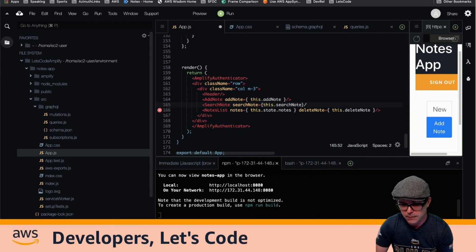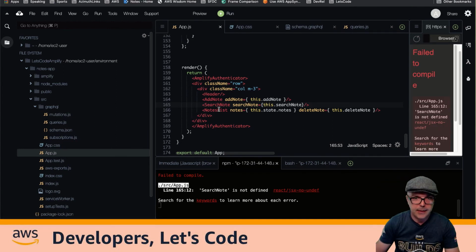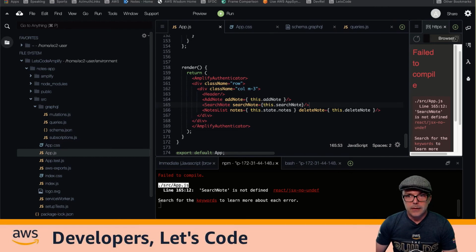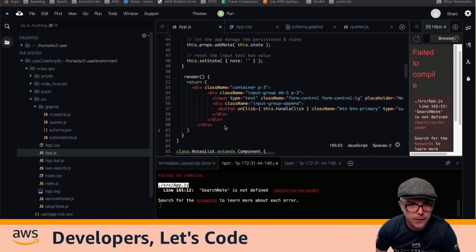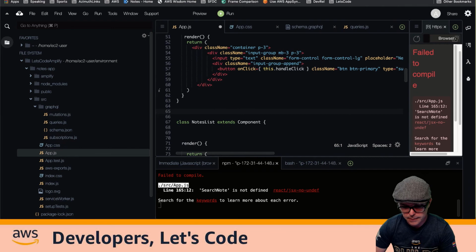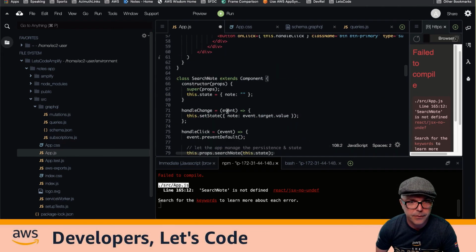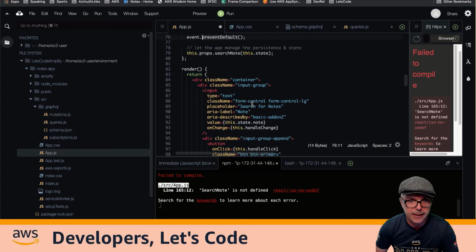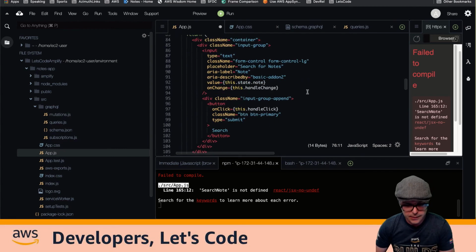Sorry folks, caffeine is wearing thin. So that should pull it in, and I haven't defined the actual search node component, so I'll pull that in quickly. So the search node component itself is just a field, an execute button, and I'll put it just above the other components. So I'll put it above notes list. So I'll quick run through this. So again, constructor, what's it doing? And handle click, it's setting the state, and it just is a search field.